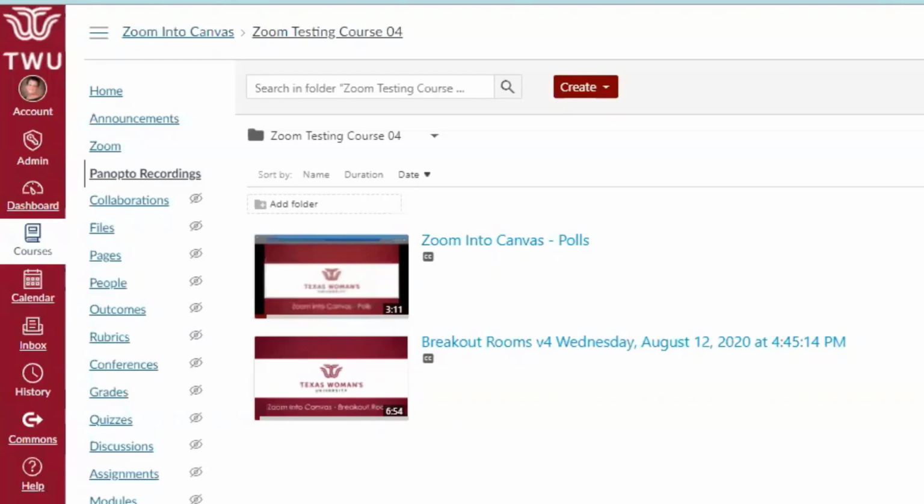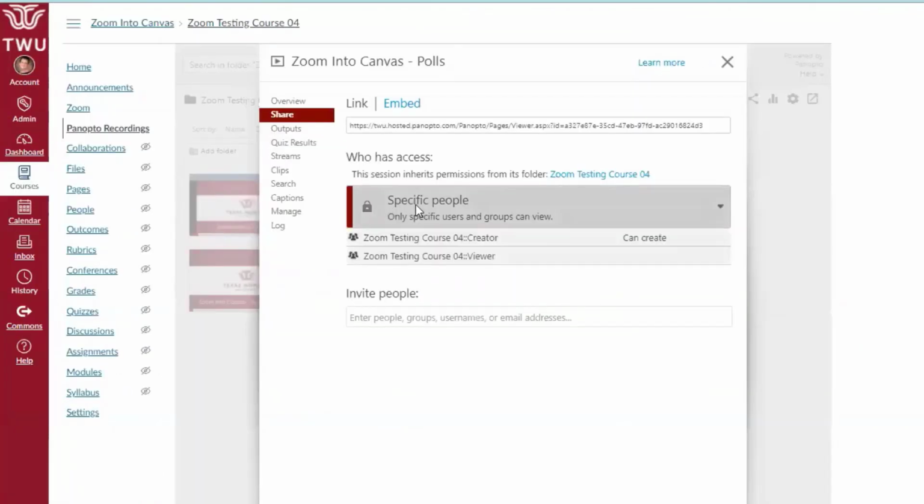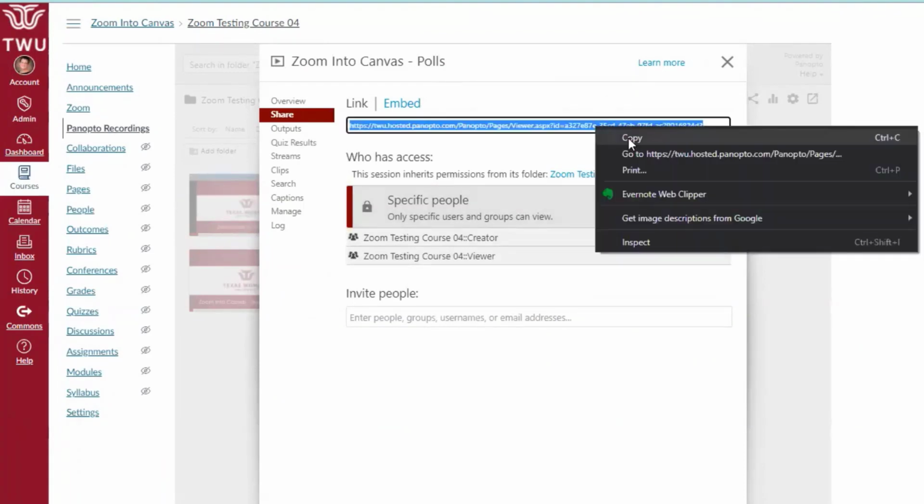To copy a Panopto recording link to the clipboard, follow these steps. Open your Canvas course, click Panopto Recordings on the course navigation menu, navigate to the Panopto recording and click Share. Click the Who Has Access dropdown and select Specific People. Highlight the link and right-click to copy.